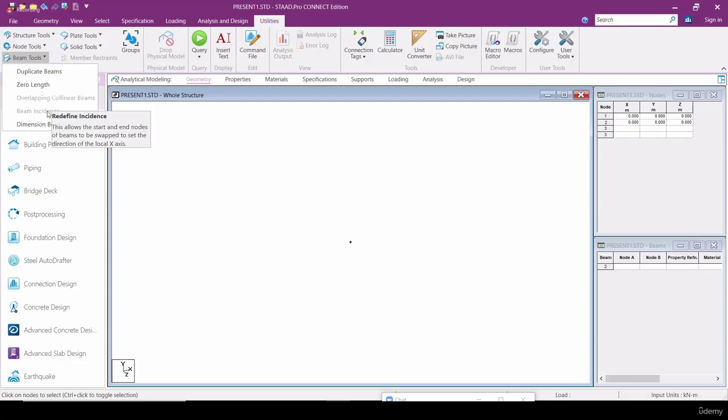And the beam incidence is nothing but, I told you already, Shift E. Okay, to check the beam incidence, which is the starting point and ending point, the Shift E command will be useful. If it is in the green color, that is the starting node. If it is in the blue color, that will be the ending node of the beam. Like that. Dimension beams, it will show the dimensions of beams.